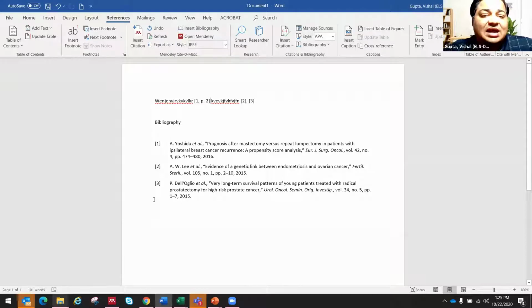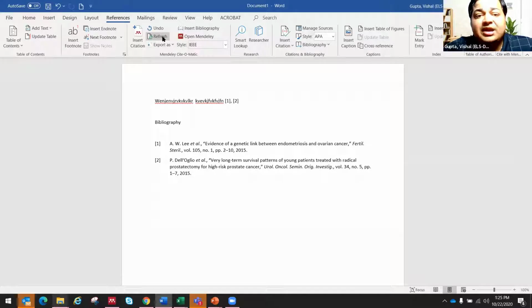If you do it through Mendeley, all you need to do is delete this citation, okay, backspace twice, you delete this citation and you click on refresh. And you will see this numbering will change. 2 will become 1, 3 will become 2 automatically, right? So this is how Mendeley is so useful.